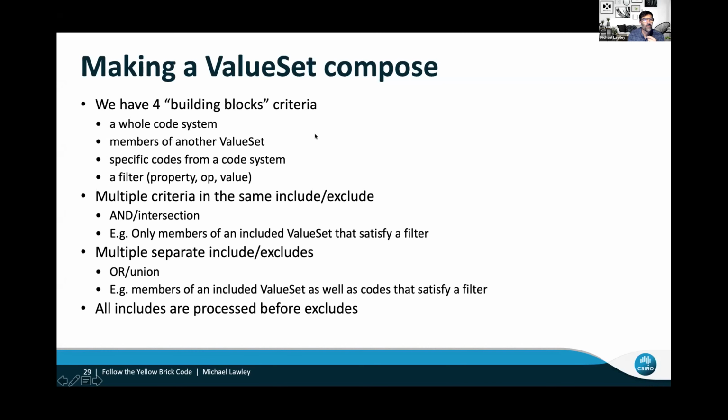You can specify multiple of these building blocks, and this sets up a mechanism to combine the criteria with both ands and ors. So within an include, all the criteria have to apply. So you get the and semantics. If you specify multiple value sets, then the codes have to be in each of the value sets. And when you have multiple includes, then any of the includes apply. So it's the or semantics. That gives you a really powerful set of building blocks to express your inclusion and exclusion criteria.